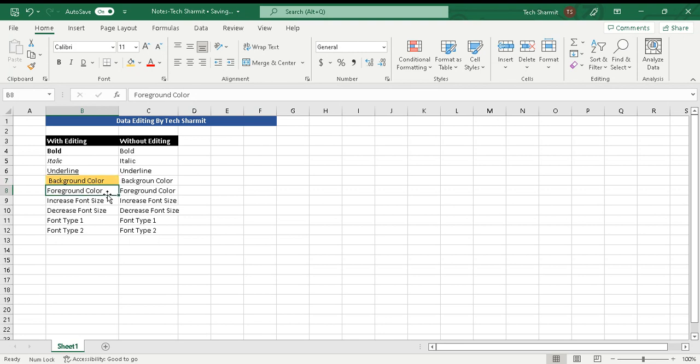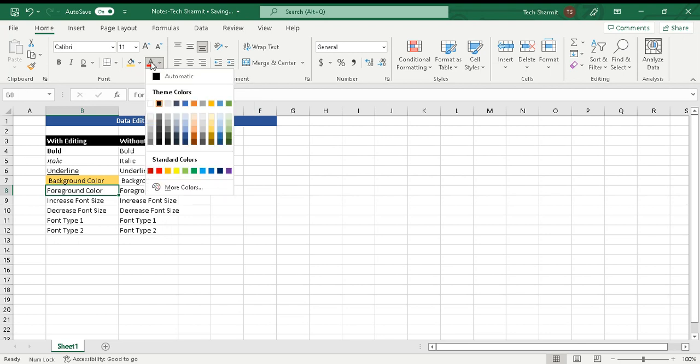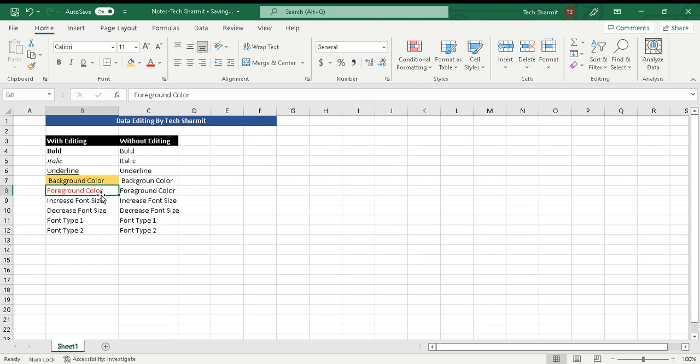Another one is foreground color. Foreground color means if you want to apply some color to the text, just click on that cell, then click on this option that is related to the text, and select the font color that you want to apply. Here I'm selecting red color, so it will show my text as red.